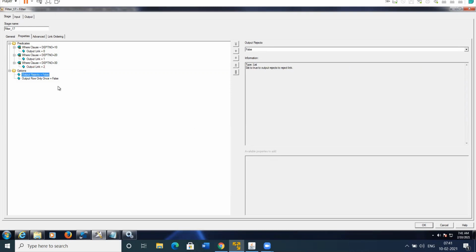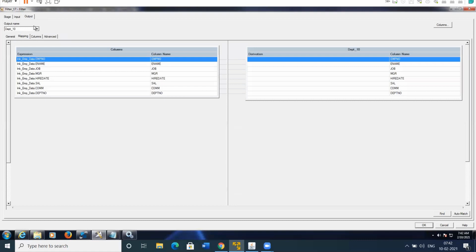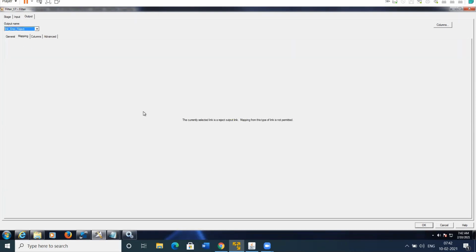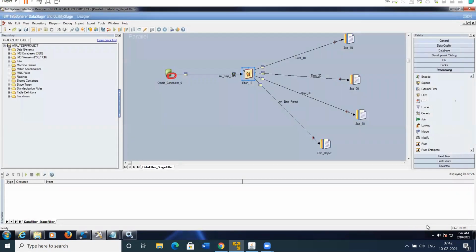In case you are dealing with the rejects, then you have to set this one as true. If you want to enter multiple rows, where the clause matches more than once, let's allow all. Then come to input output. Since we have already defined it, this mapping is done, and for the last one, the reject link, mapping is not permitted. Click on OK. Now save, compile, and run the job.